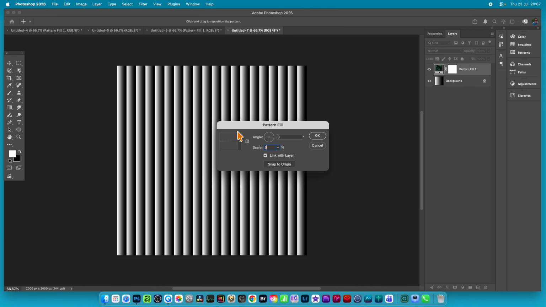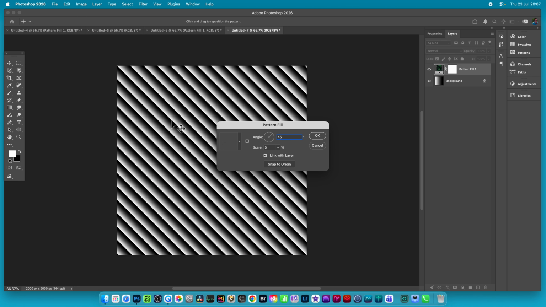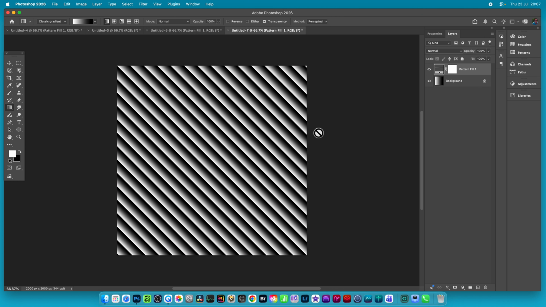If you want to create something smaller, simply create a slightly smaller design in the first place, and then it will create smaller or more narrow lines. Then you can set the angle, say 45 for lovely diagonal lines like that, and then click OK. Of course, the gradient could be anything you want, so it could be greens, blues, etc. as well. It doesn't have to be just white to black.